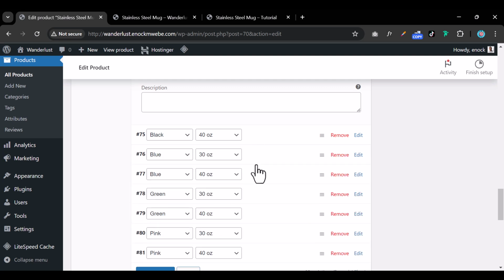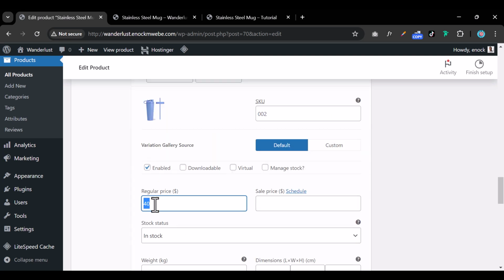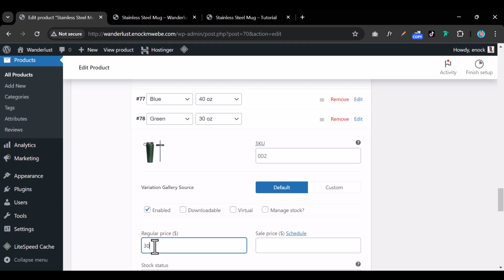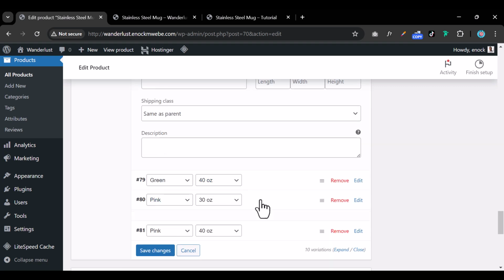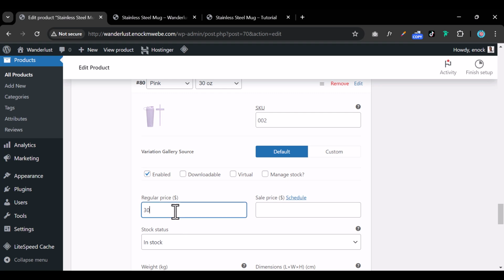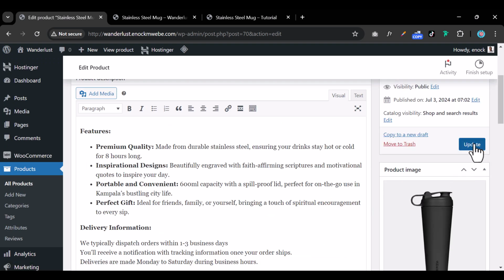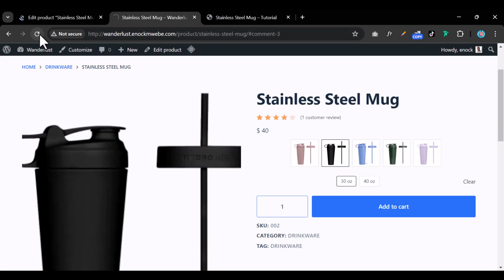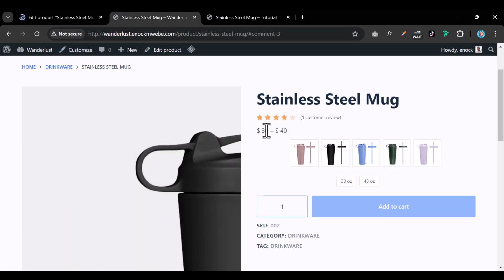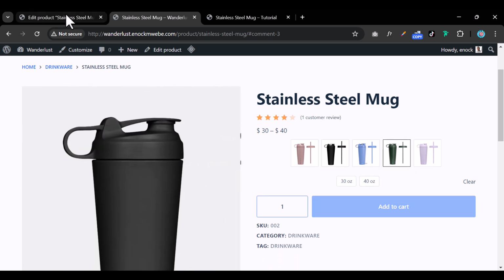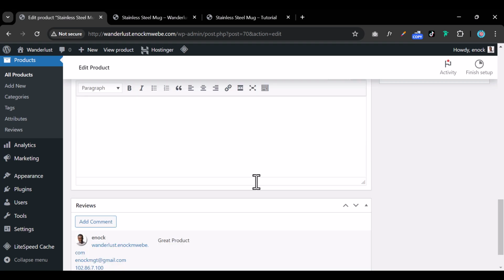And so I'll set every 30 ounce option to 30 US dollars, and this also can be 30, and the pink one can also be 30. Okay, and we can click on save changes and click on update and refresh these. So now the price changes from 30 to 40. If someone selects a black one and selects the 20 ounce, then it becomes 30. If someone selects the 40 ounces, then the product price changes to 40. Okay, but I think that's really looking nice.